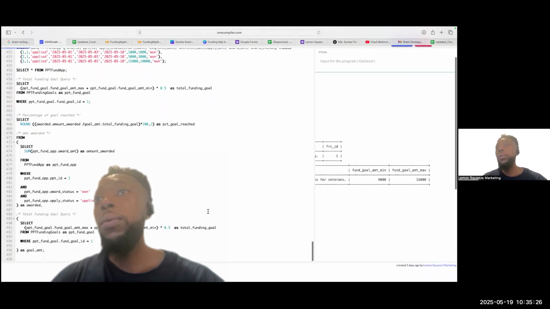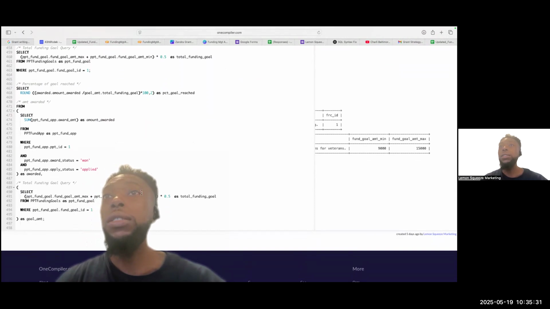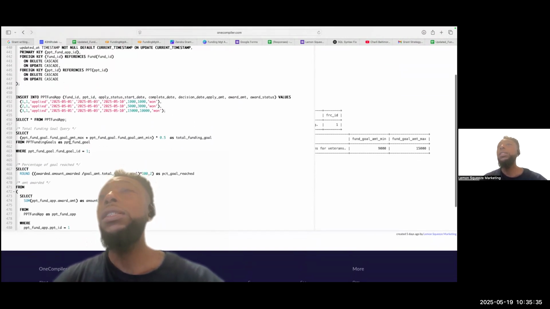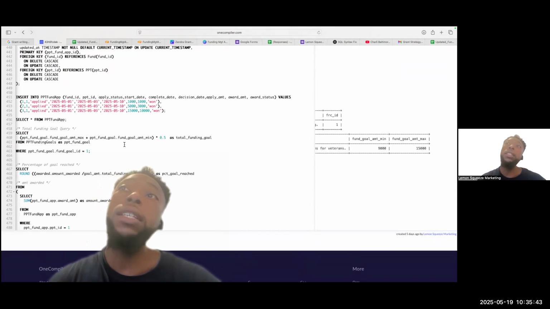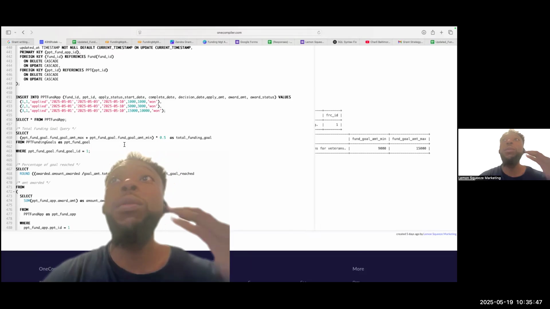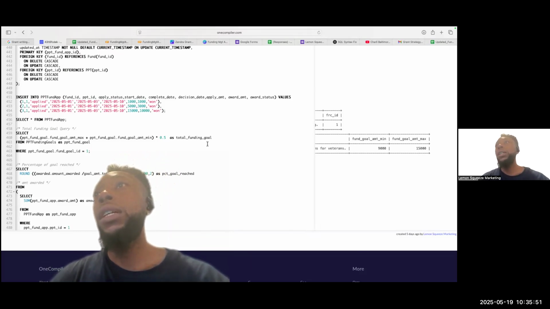So the query that we want to create: basically we want to select the maximum amount and add that to the minimum amount. Then you can either divide by 2 or, as I like to do, multiply by 0.5, and that number ends up being our total funding goal.